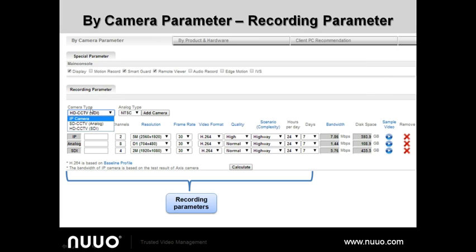And then input the number of cameras and the recording requirement, including the resolution, frame rate, video format, quality, and the scenario. And please kindly note that the higher quality and the more complex scenario will make the bitrate higher. If you are not familiar with these terms, feel free to click on it, where it will pop out an explanation window.